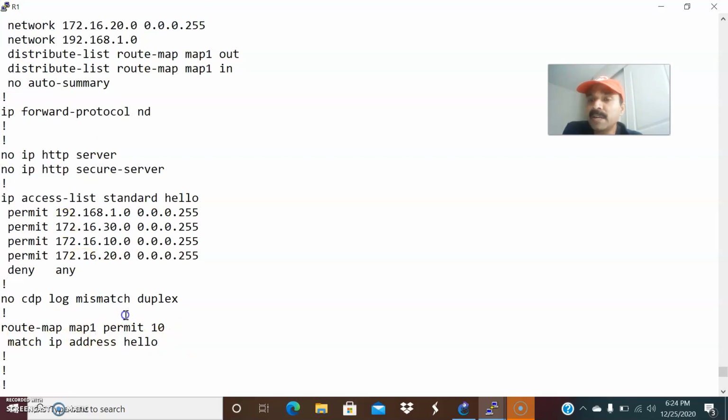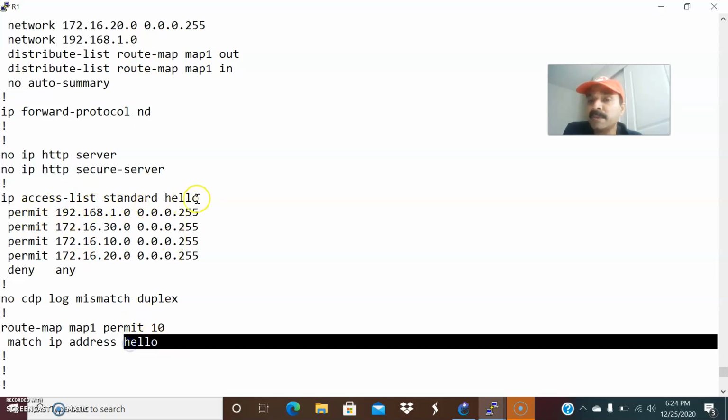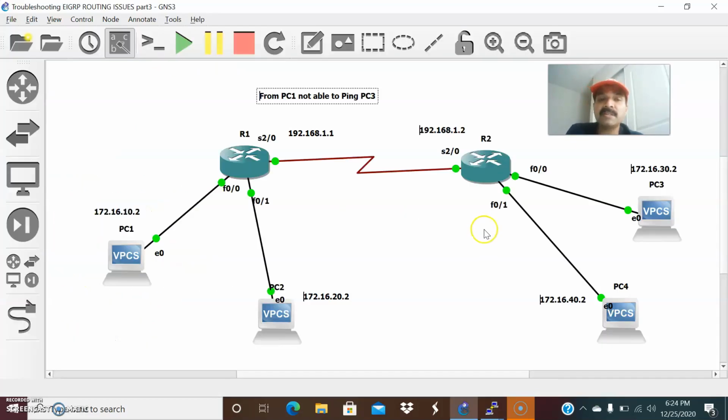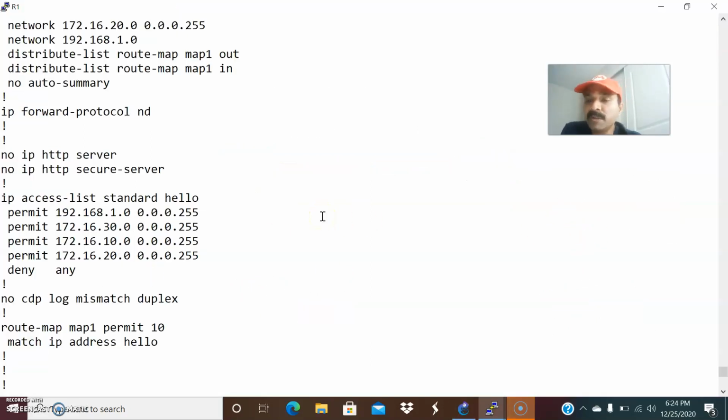Then I have created a standard access list, IP access list standard. Then I mapped this access list name hello. Then I have defined the permit statements. I have defined the directly connected IP address and all the three subnets, and the remaining subnets will be denied. So that is the main reason it is denying this IP, that is 40.2, right? That is the reason I'm not able to ping from PC1 to PC4. So how to rectify this issue?